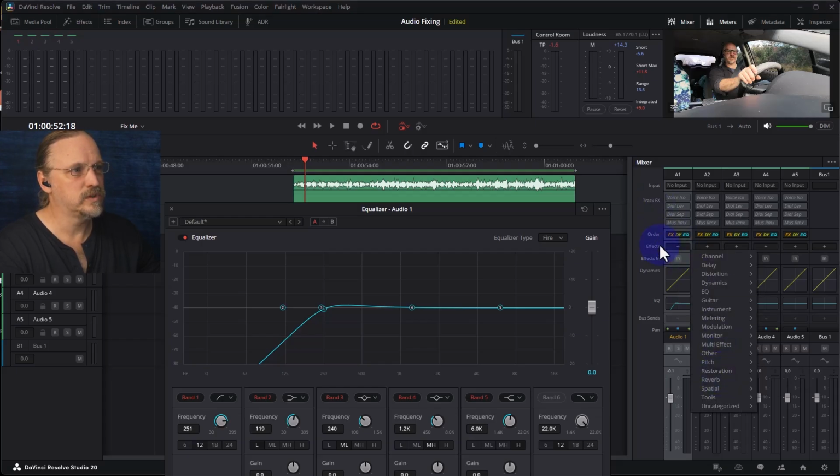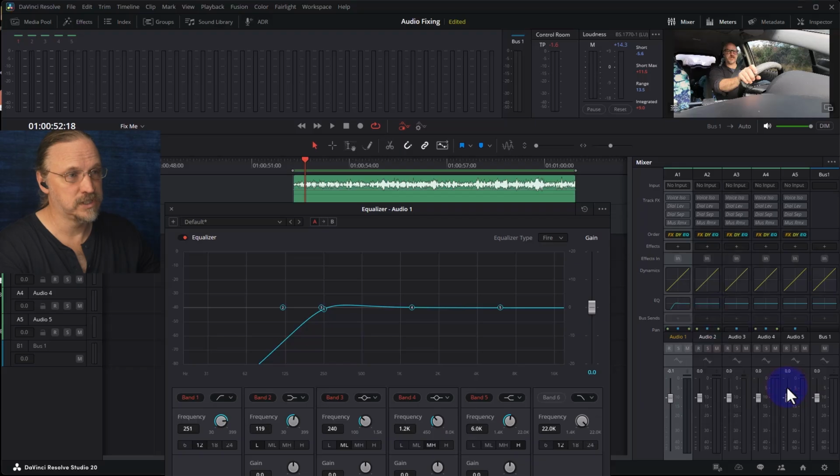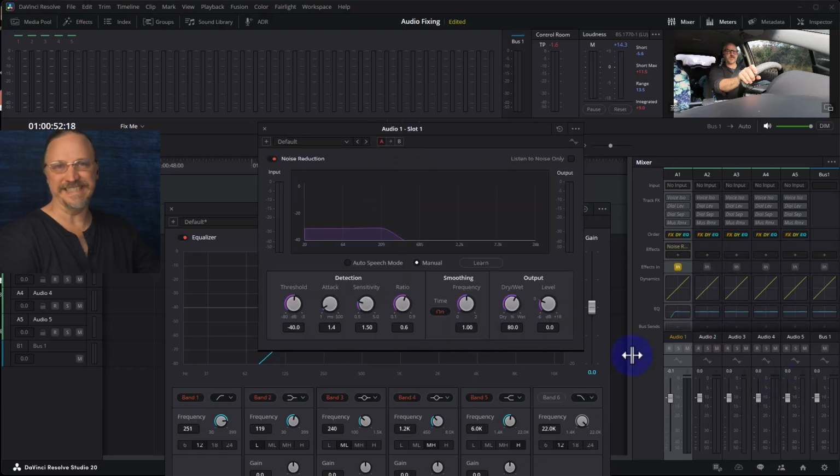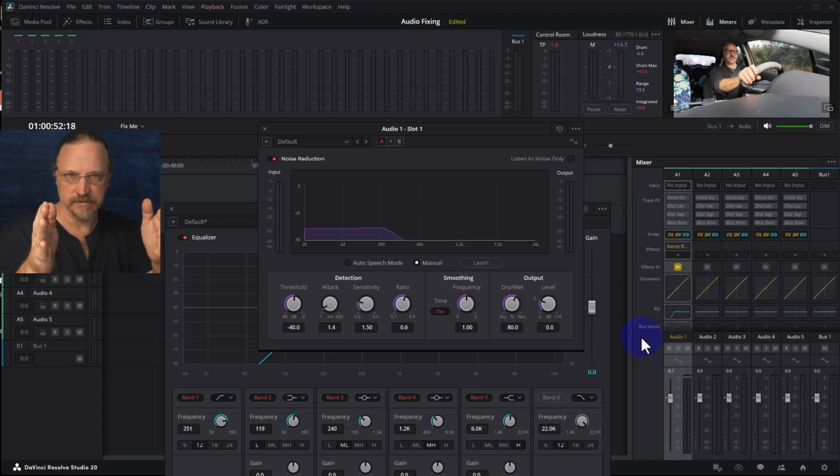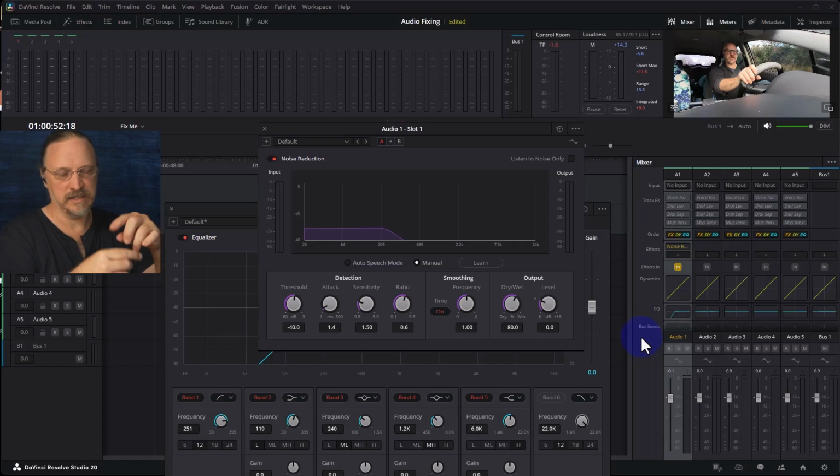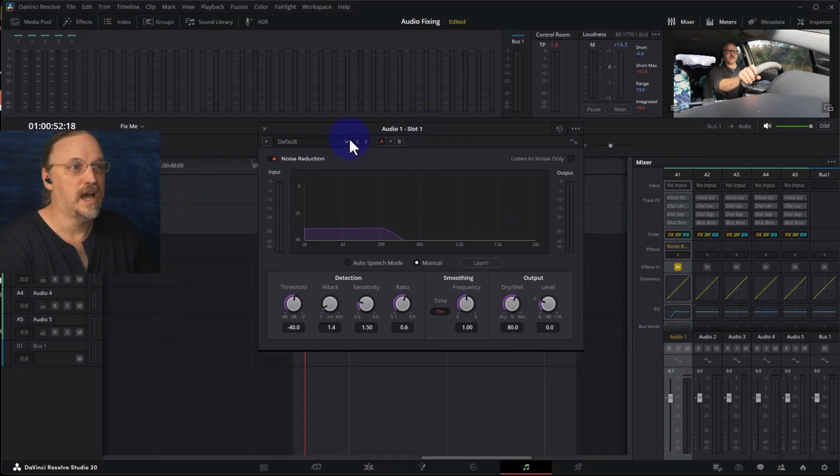If you go to effects, there's this little plus button here. Go to restoration and noise reduction. Now this version of noise reduction is not the AI version that's available in the studio version of Resolve. This is kind of mechanical noise reduction in a way. What it does is it learns what noise is in this particular file, and then it inverts the phase on that, which makes that quieter, basically. So let's go ahead and do the learning process.